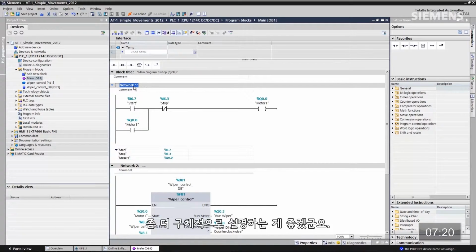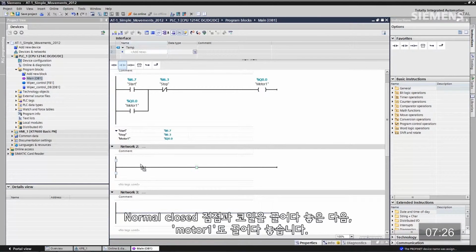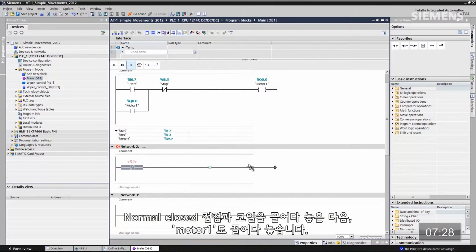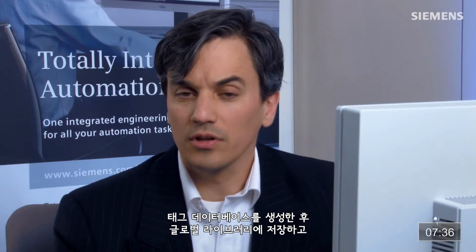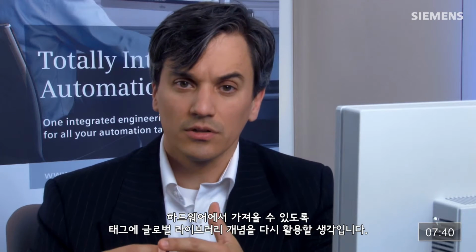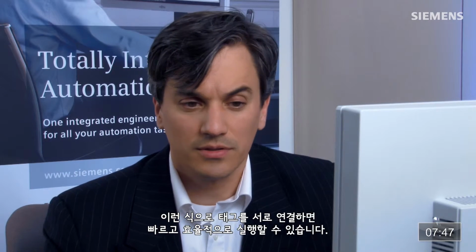How about actually doing something on annunciation? Let's create 2 more quick networks, 1, 2. Let's grab a normally closed contact as well as a coil. And then I can grab this motor 1 and hit control and drag it to this first tag. And then I want to use the global library concept again for our tags. You can create a tag database, save that to your global library, and as you pull in the hardware, you could also pull in the tags. That way you can tie them together and be up and operational quickly and efficiently.